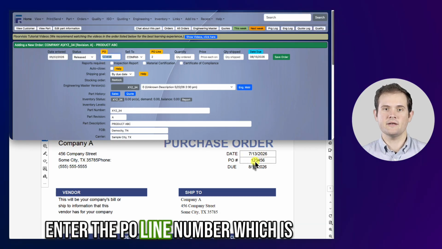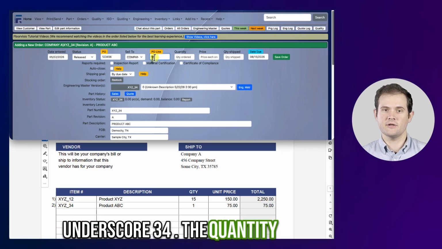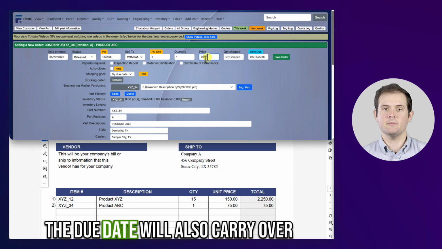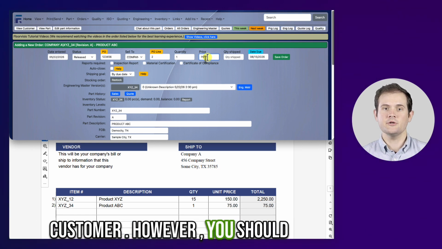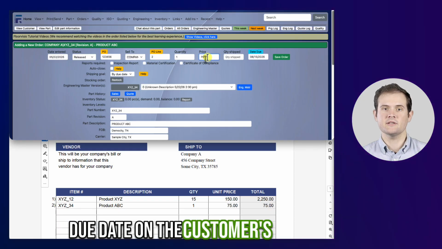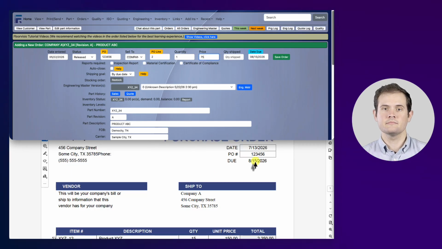Next, enter the PO line number, which is line 2. Line 2 for XYZ_34. The quantity ordered is 1 and the price is 75. Like the PO number, the due date will also carry over while entering orders for the same customer. However, you should always verify that the due date entered into FloorVisio matches the due date on the customer's purchase order. We can see that the due date of 8/15/2026 matches the customer's purchase order.